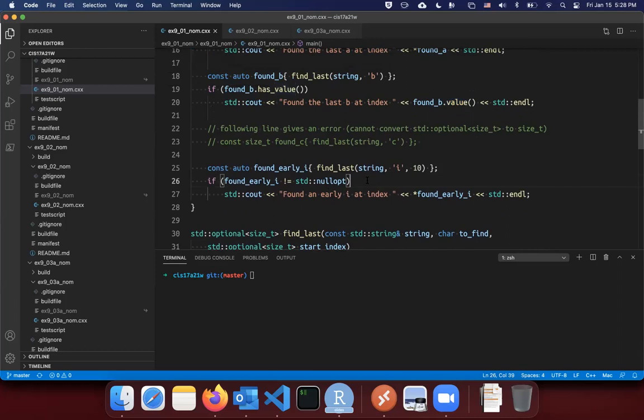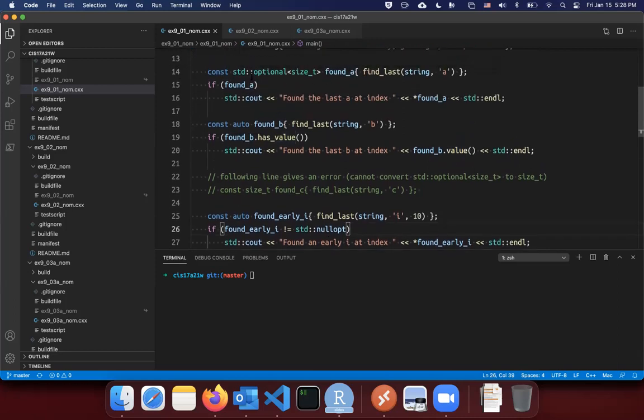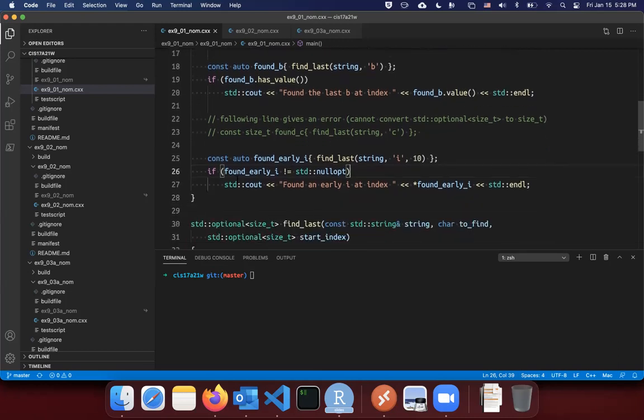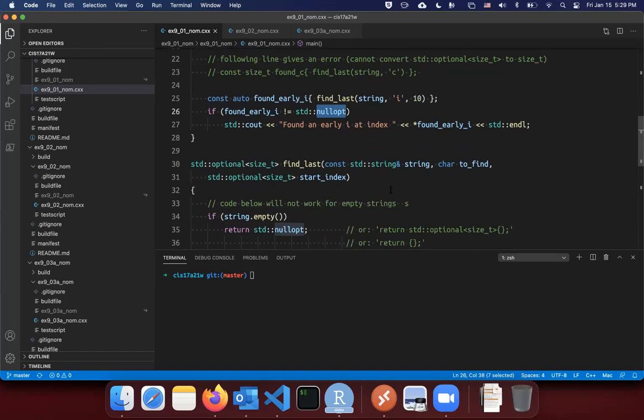Well, not only can you check this implicit conversion to Boolean or say has a value, you can obviously also compare with the nullopt constant. If you do that comparison, it has the same effect to check if you have a value or not. So if it's not equal to nullopt, then that means you have a value. So that's just the alternative way of doing it.